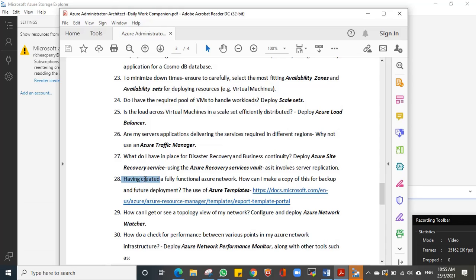So, having checklist number 28, having created a fully functional Azure network, how can I make a copy of this for backup and future deployment? This is very critical. Anything can happen within an environment that can mess up your configurations. You need to have a quick copy.